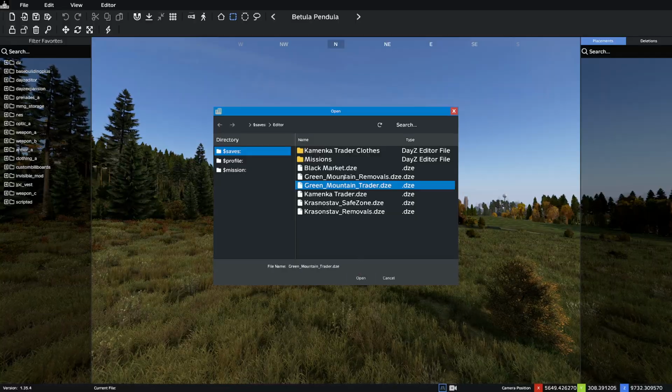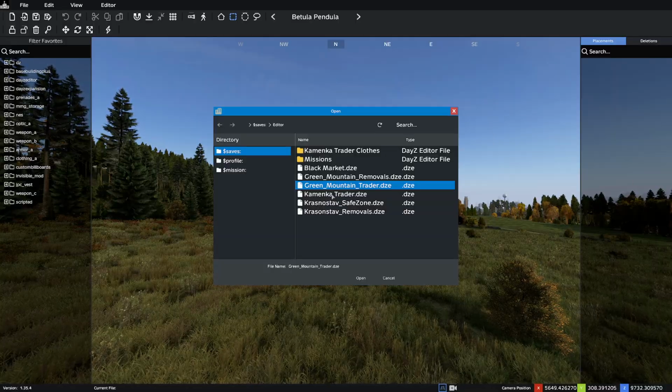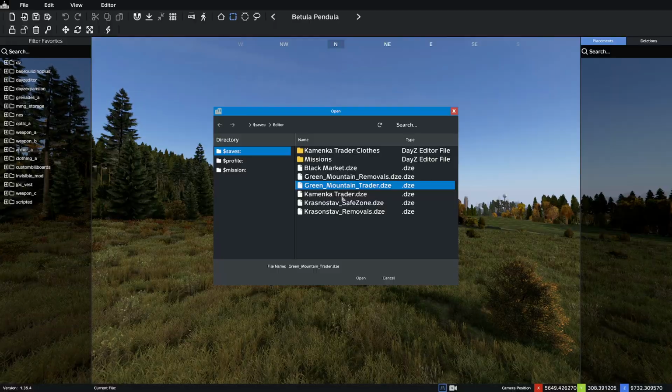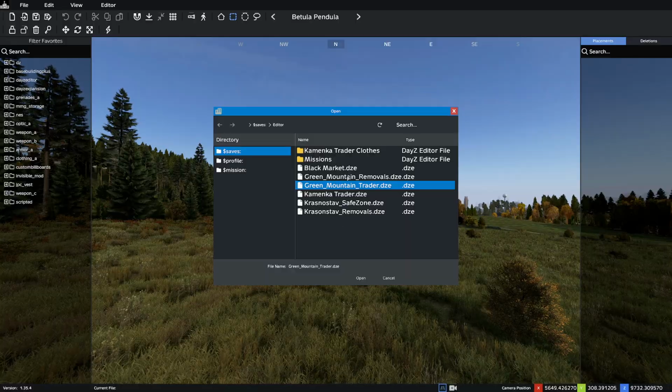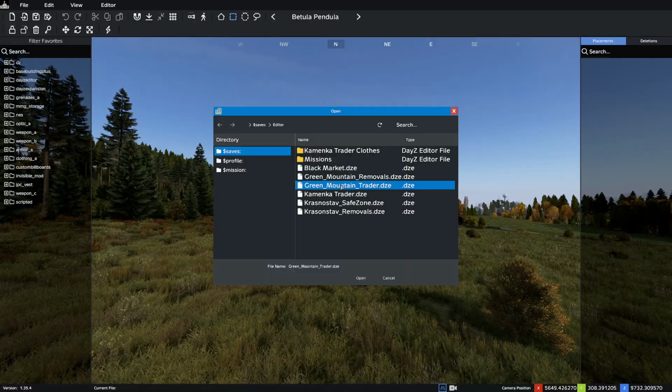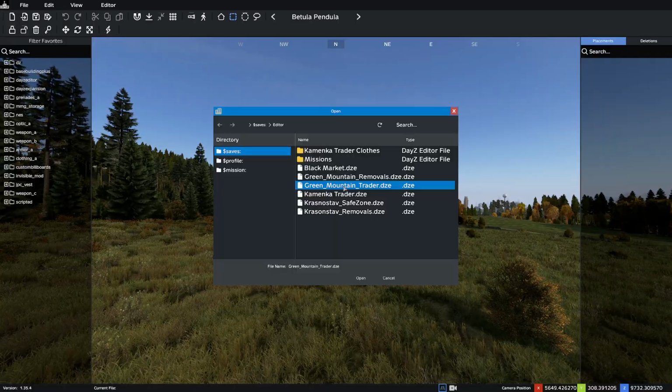It's recommended that you do the removals separately. I do them in both just in case, because I had an issue where on Kamenka I didn't do any of the removals separately, and it worked fine. Krasnostab, I did the removals together, but then one time when I loaded the game in, it wasn't taking the stuff that I removed out, so I had to go and do the removals separately. So that's why I did it for these two, just to make sure.